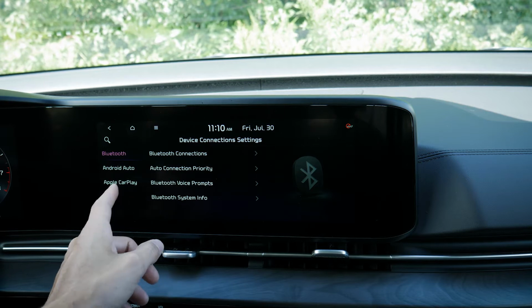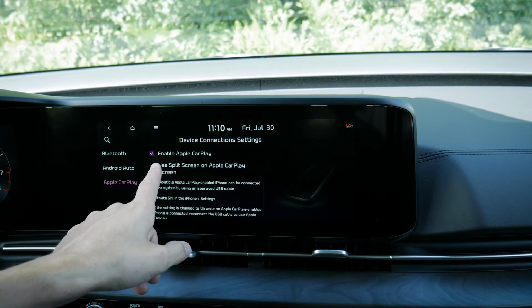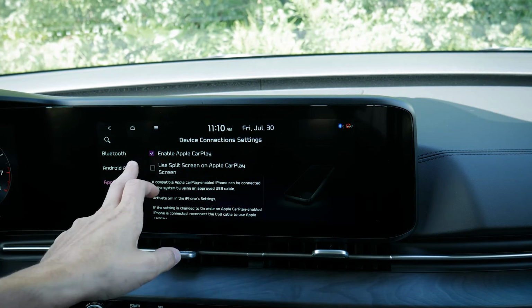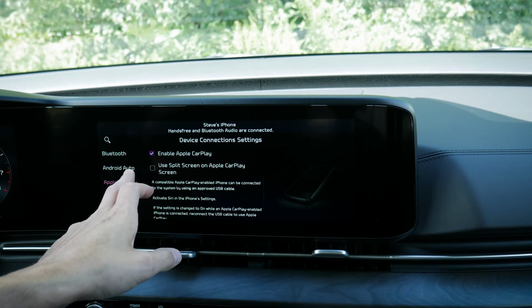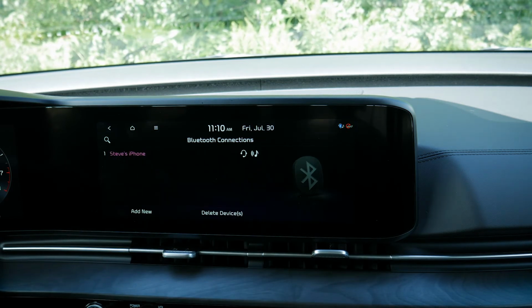Watch this, because we're connected, we can't make changes. We literally have to disconnect first in order to be able to use split screen, enable or disable Apple CarPlay as well. But very straightforward, and we've got the same settings for Android Auto as well. And that's the basics of how we set up a phone, specifically on the iPhone side of things.